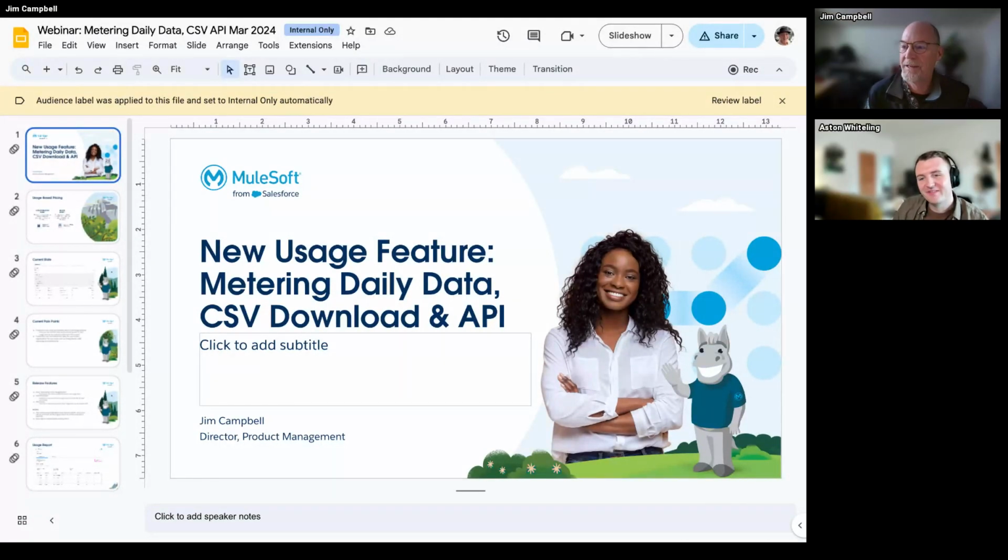Good morning, everyone. Jim Campbell. I'm a product manager in the platform organization at MuleSoft, and my area of product is an engine that tracks usage data from our various products.